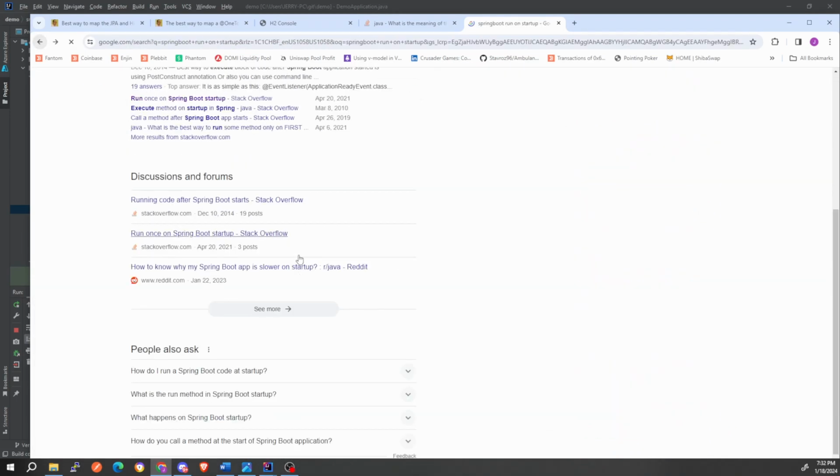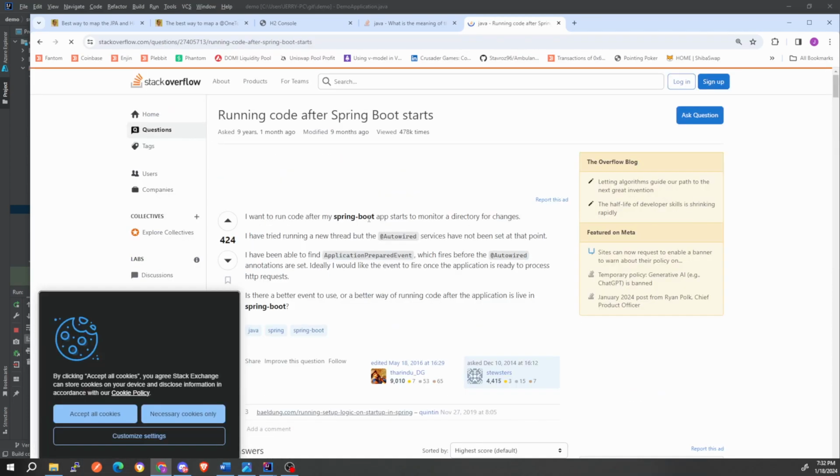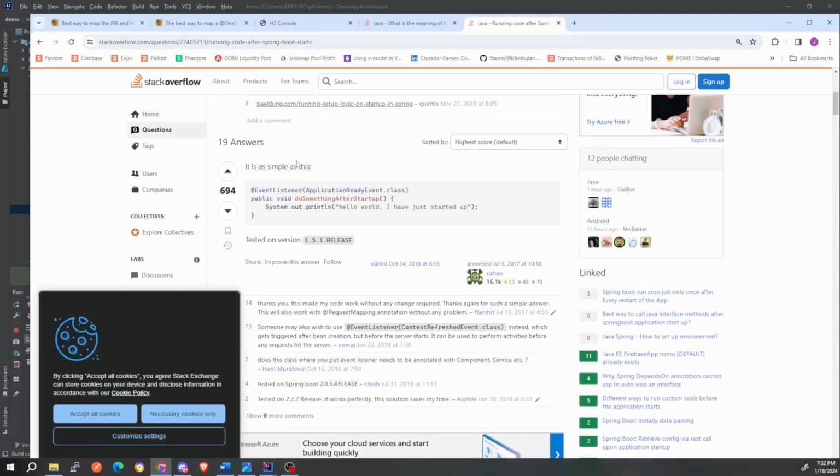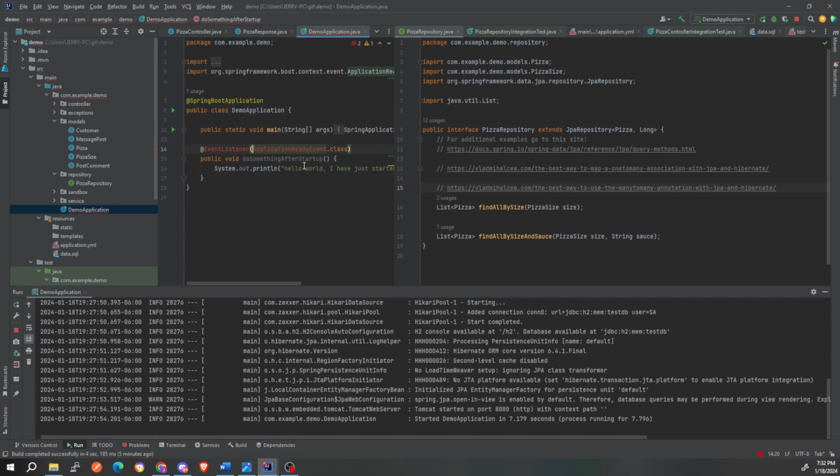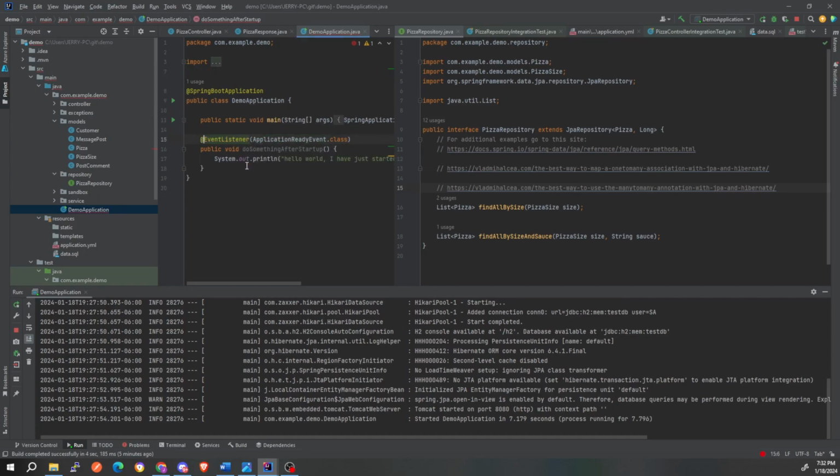I mean, it's kind of cool. I guess it's the application prepared event. So it's as simple as, let's do this then. Okay, so in here, we're going to put in an event listener. We are going to import this. And let's go ahead and run this and make sure that this thing actually runs.